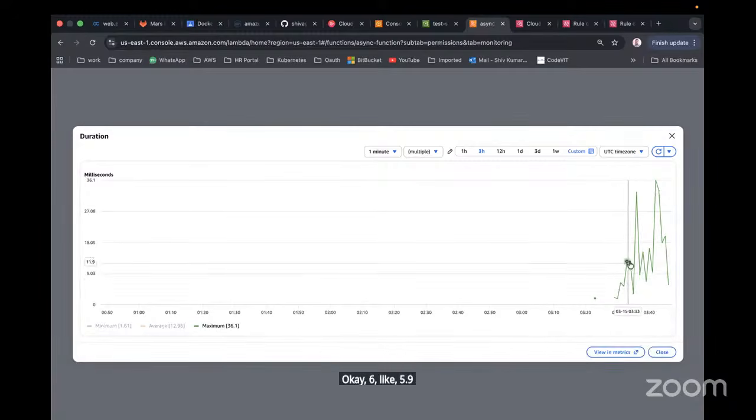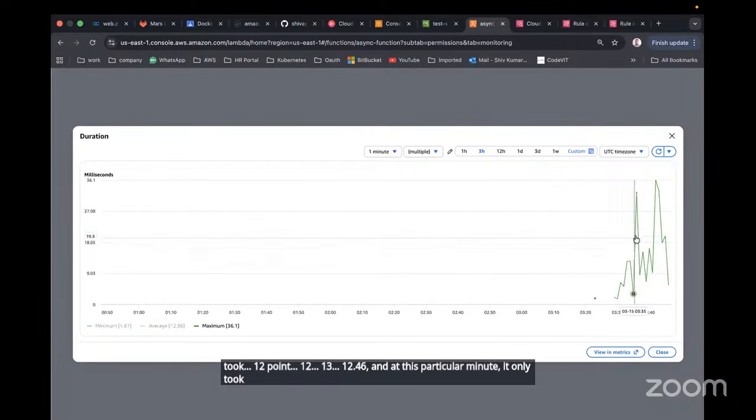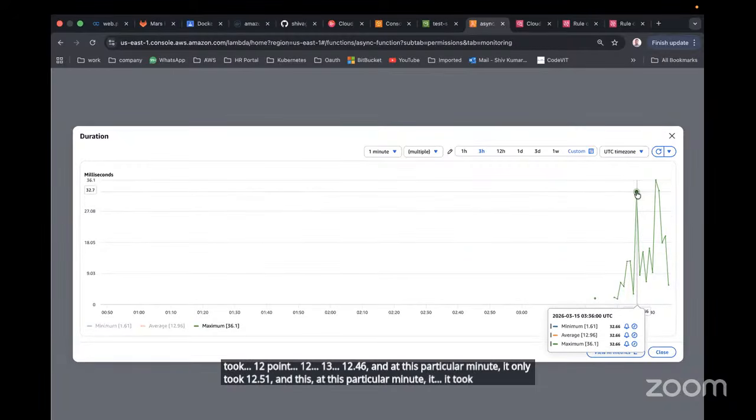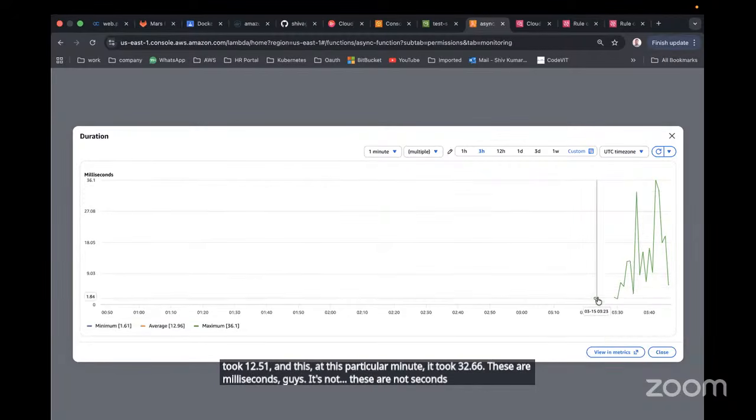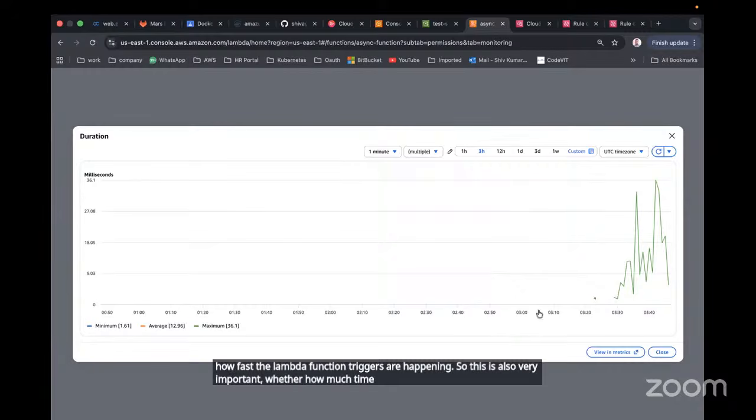5.91 milliseconds. Like at this particular minute it only took 12.46, and at this particular minute it only took 12.51, and at this particular minute it took 32.66. These are milliseconds, guys. These are not seconds, these are milliseconds. You can just understand how fast the Lambda function triggers are happening. So this is also very important, how much time the Lambda function is taking to execute. Okay, that's what it is.